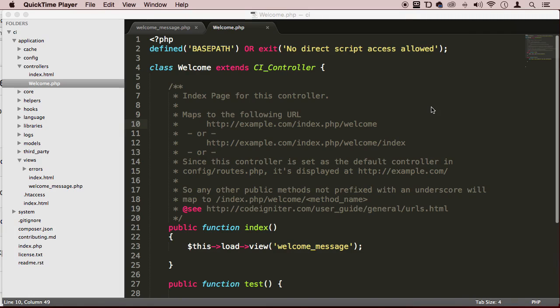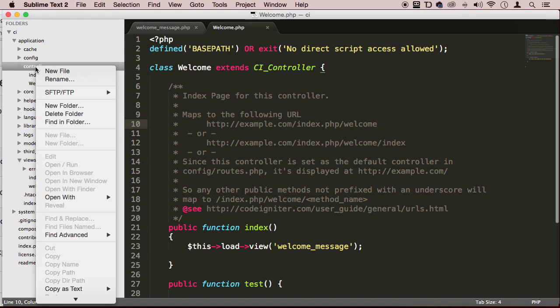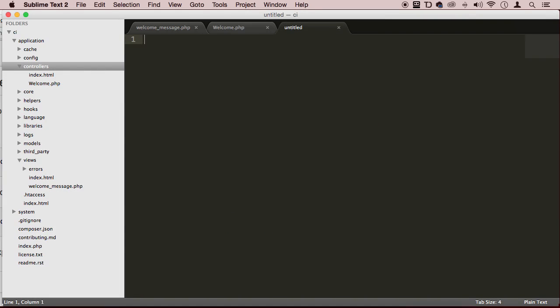Let's create a controller and actually load up a view. They're going to be custom controllers, like a custom view. Let's go to the controllers folder and create a new file. I'm going to call this home.php. Save it. Make sure that it is right here in your controllers folder.